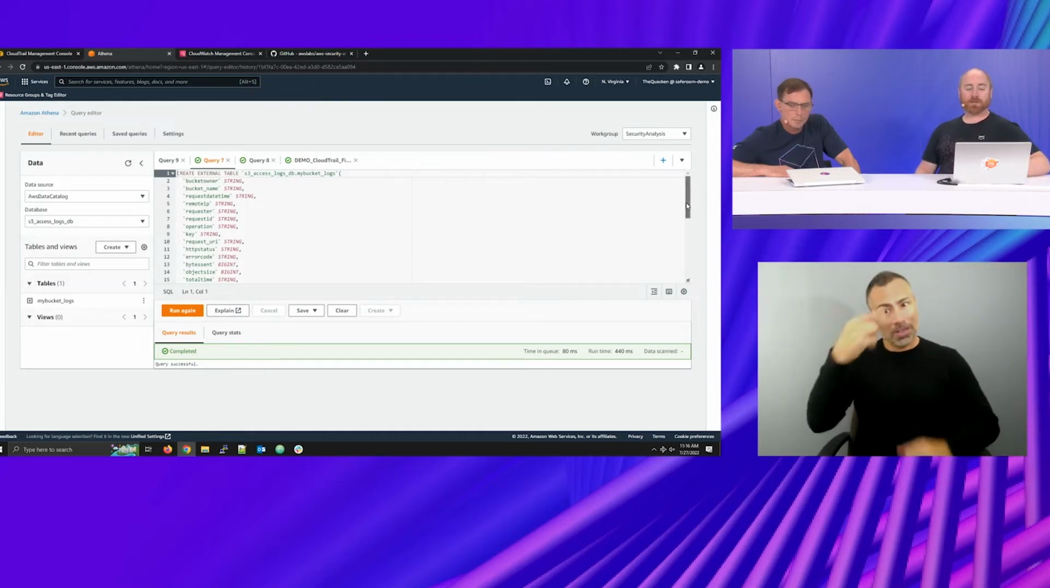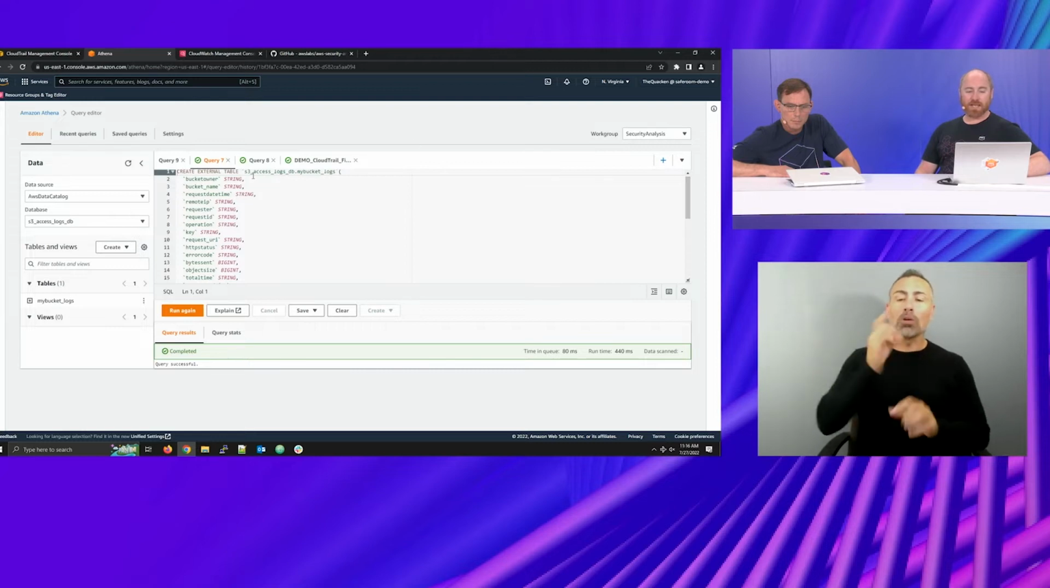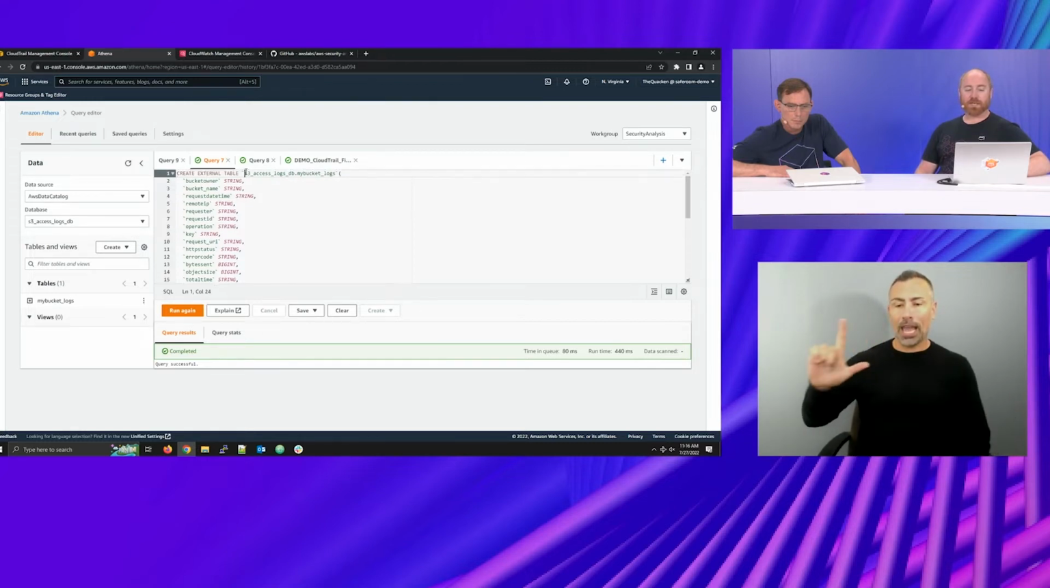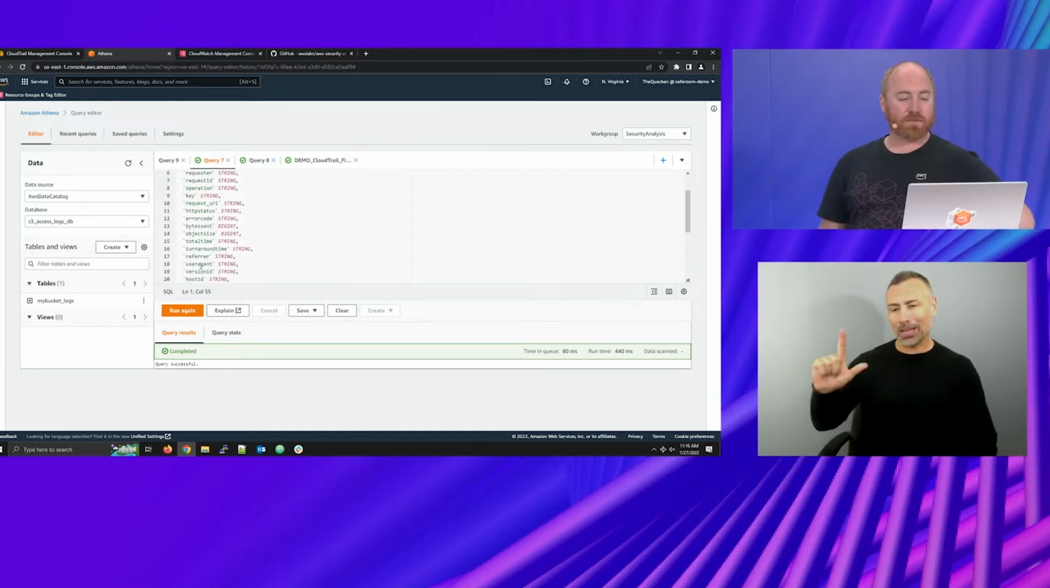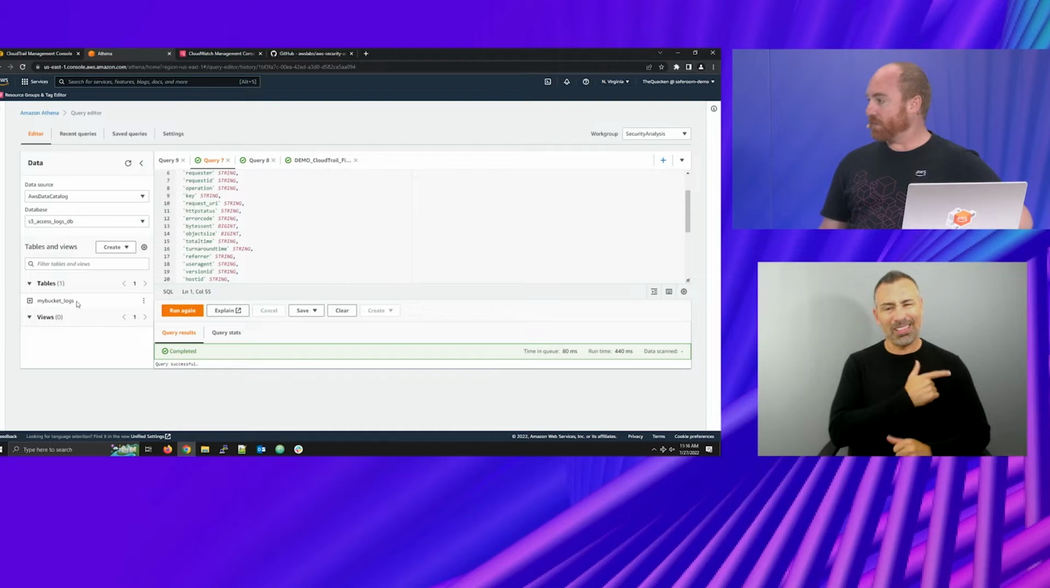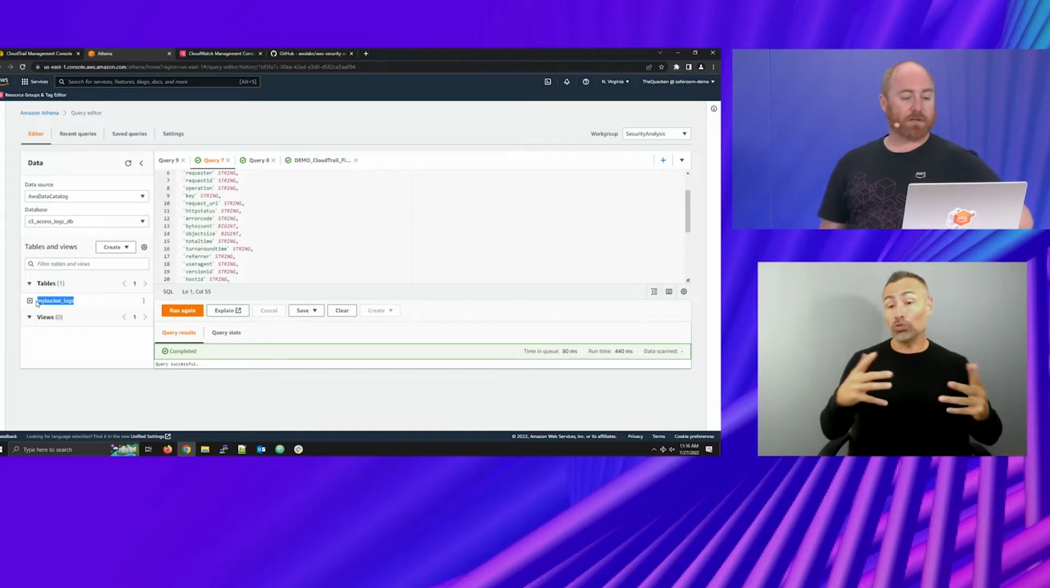But I'm going to create this DDL table, and I'm going to create this external table in my S3 Access Logs database, and then I'm going to call it my bucket logs, just because I'm a little lazy today. And these are all the headers and things that I want to search against. And as you can see already, I've already run this query. So I have my bucket logs right here.